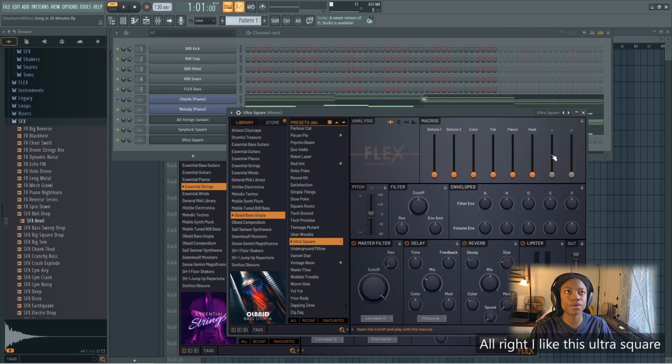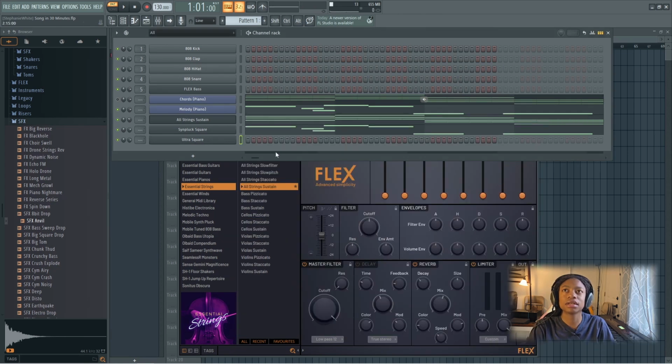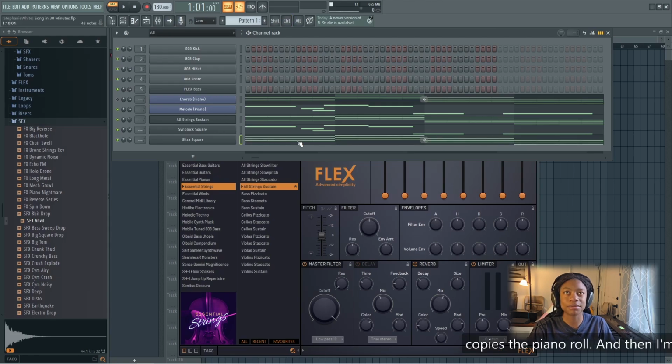All right, I like this ultra square here. I'll close out of this. And then in order to create a bass line, the simplest way is to copy the bottom line of your chords. So the easiest way, we're going to select this all string sustain, Control C, go to the ultra square, Control V, so it copies the piano roll.